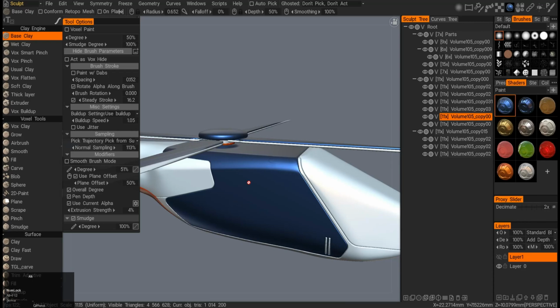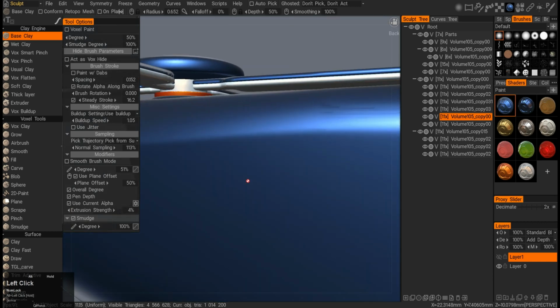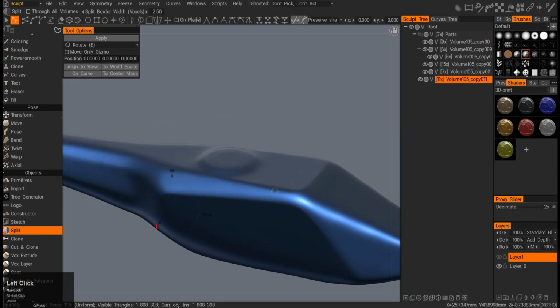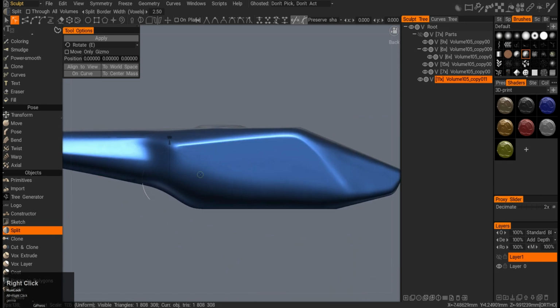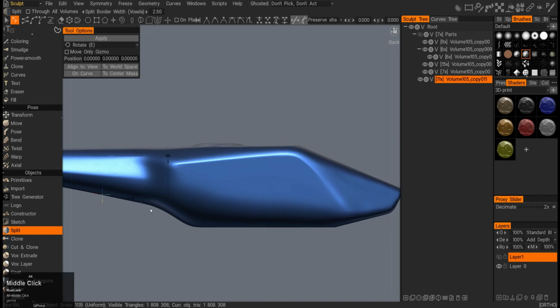Hello everybody, and today I want to show how I did cuts using the curves inside 3D-Coat. So here I have my original shape, and right now I have a split tool opened.